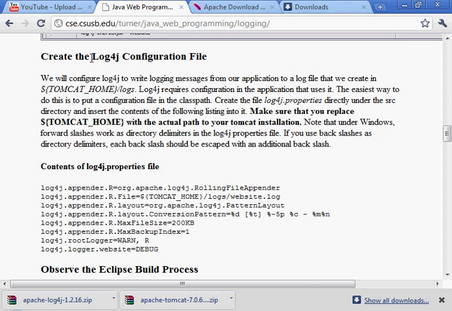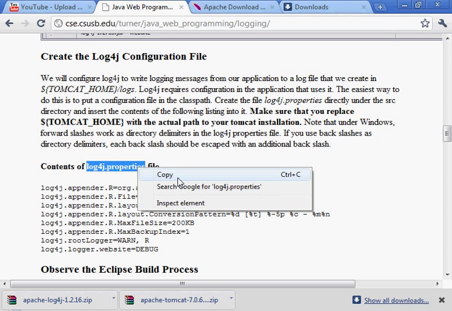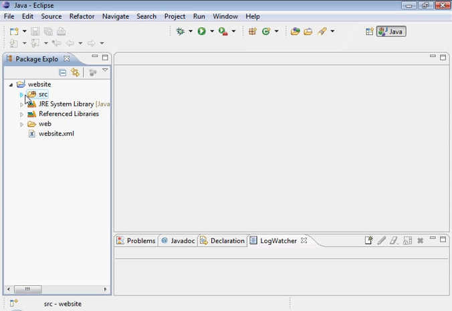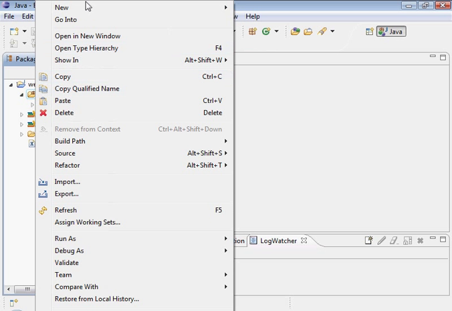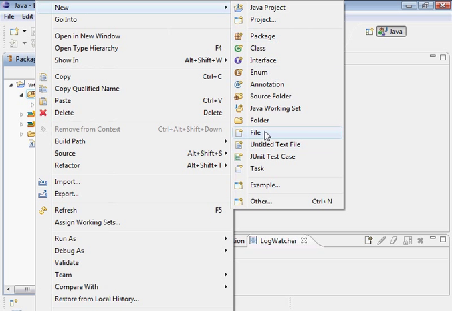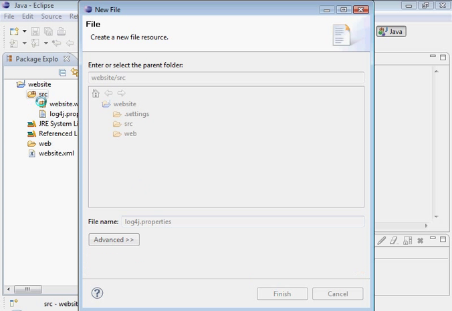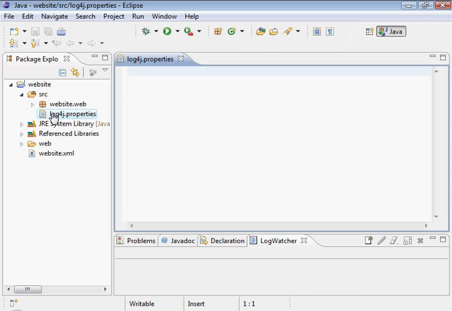Now we're going to create a configuration file that tells log4j how to operate. So let's create a file called log4j.properties, and we need to place this in the source folder. To create this file here, log4j.properties. By putting it in the source folder, it gets copied into our destination build output folder.